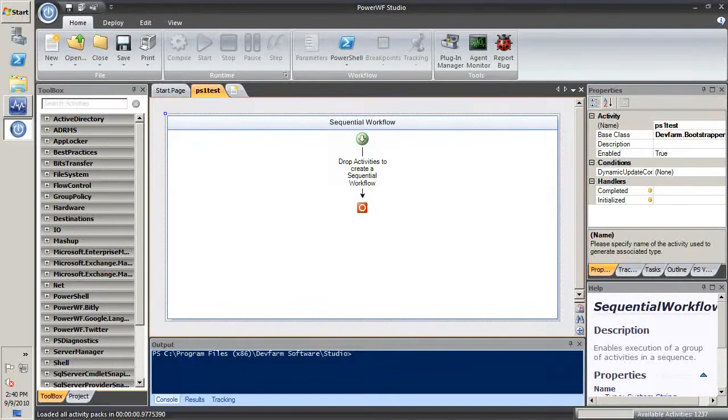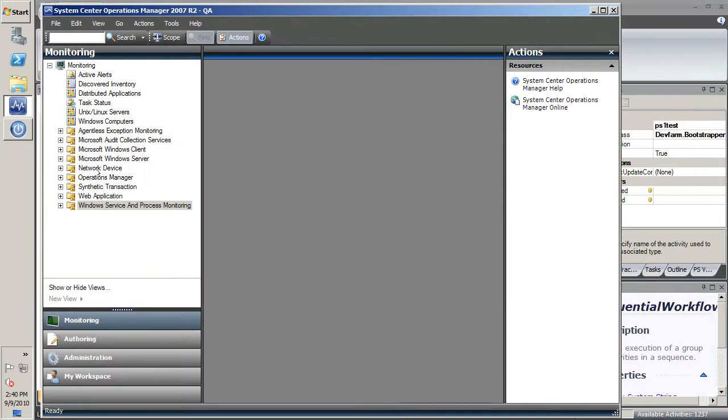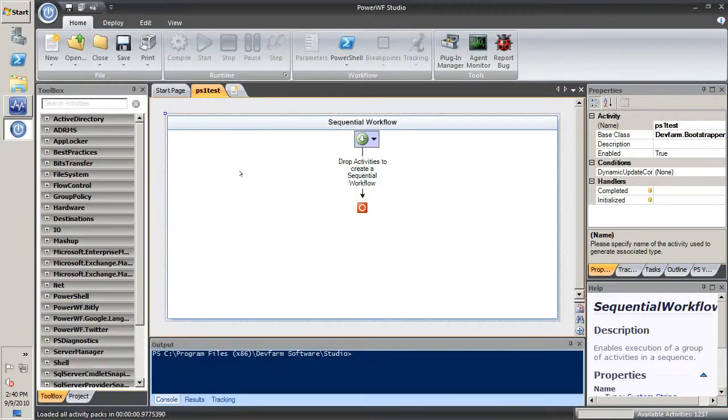This is Ben from PowerWF, and let's start taking a look at the 2.3 features since we're so close to releasing. This is PowerWF Studio. I'm running this on a machine with System Center Operations Manager. You see we've got no special views here. That's sort of out of the box. Let's come back to System Center to PowerWF.